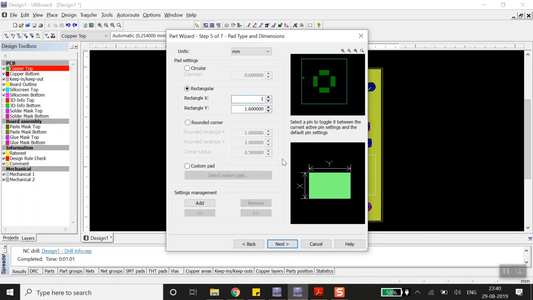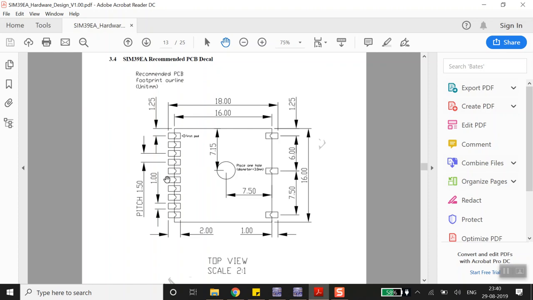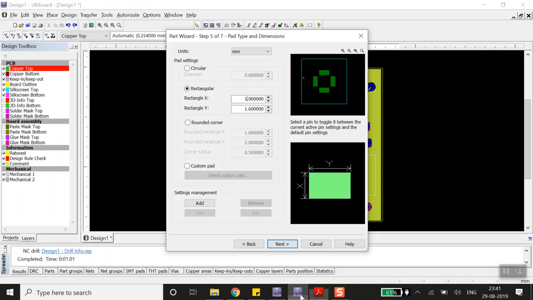It must be looking very weird, but you will get there. 1 mm, and let's find out the length from here to here. What is it? Where is it given? Okay, so here you can see that from here to here the distance is 2 mm. So let's put it over here.